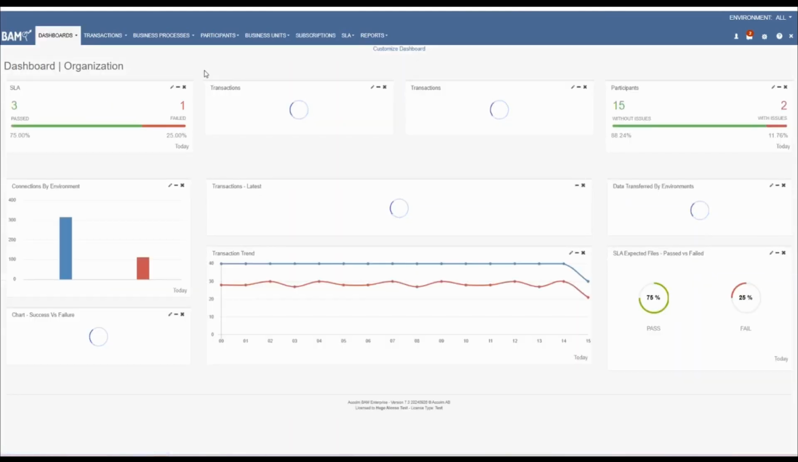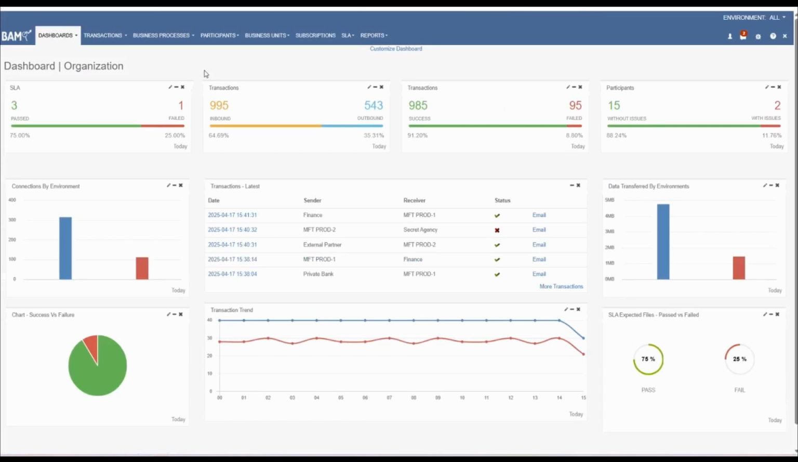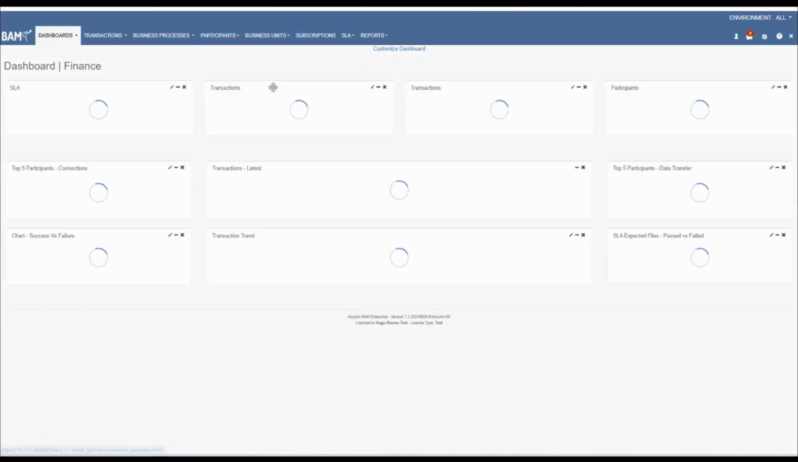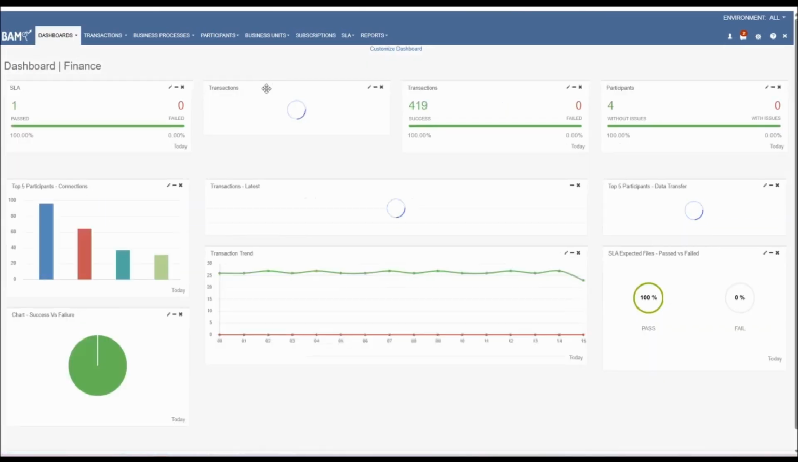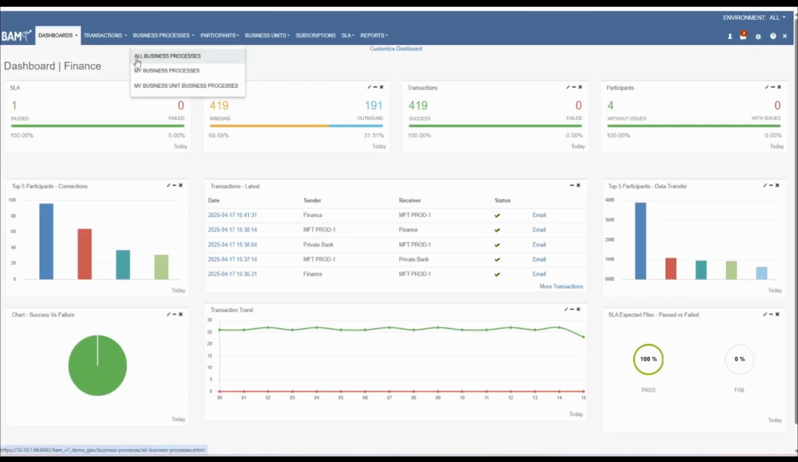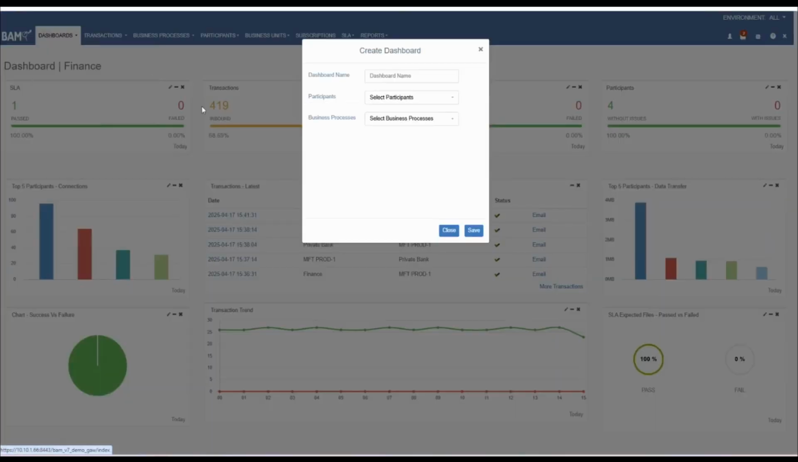Now, as a final note, because I see I have some time left, just the dashboard side of things again, because this is something, even though I might be a part of finance, I have a few options over here. Yes, I have the business units dashboard for finance. If I wanted to, I can create separate dashboards within finance. So I could create one for Europe, one for treasury, one for Asia, or whatever I want to define as a separate dashboard. And I can click and choose whatever participants and business processes I want within that dashboard.